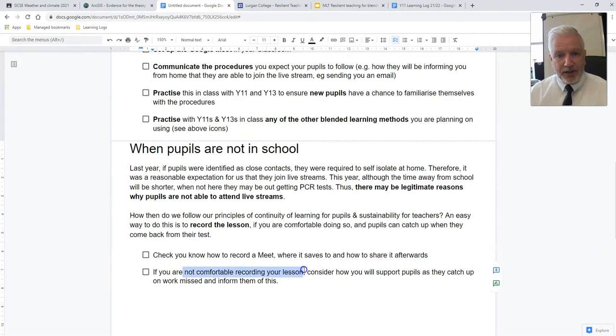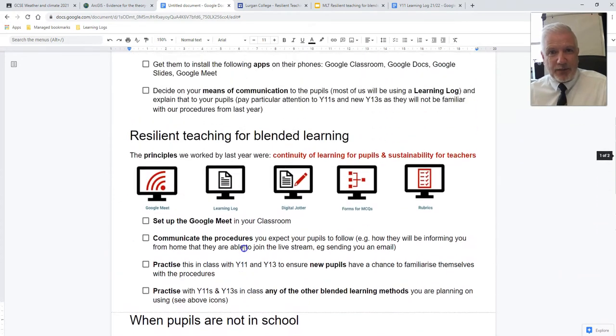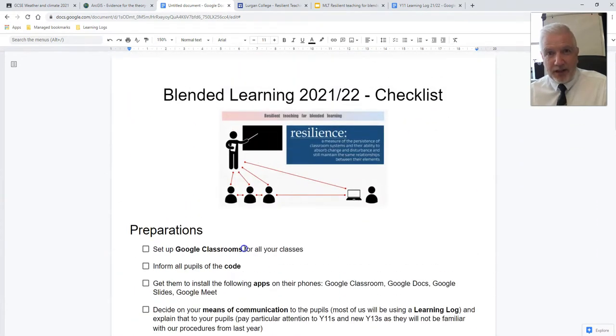If you're not comfortable recording your lesson, again, think of the procedures. How are you going to support your pupils? Is it catch up or the work missed? What's the best way of making sure that they are supported in that so that the principle of continuity of learning for pupils is met? So hopefully, folks, that gives you a little bit of help as we're planning for this, and hopefully, especially in that checklist format, it might just help you to get yourselves organised a little bit more.